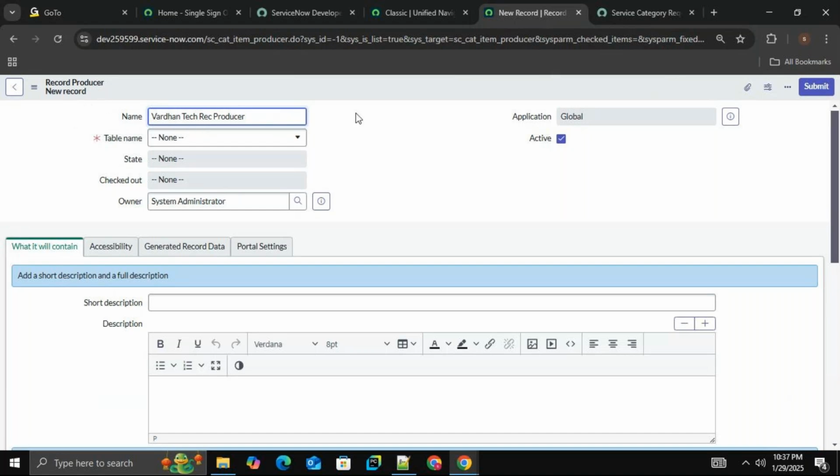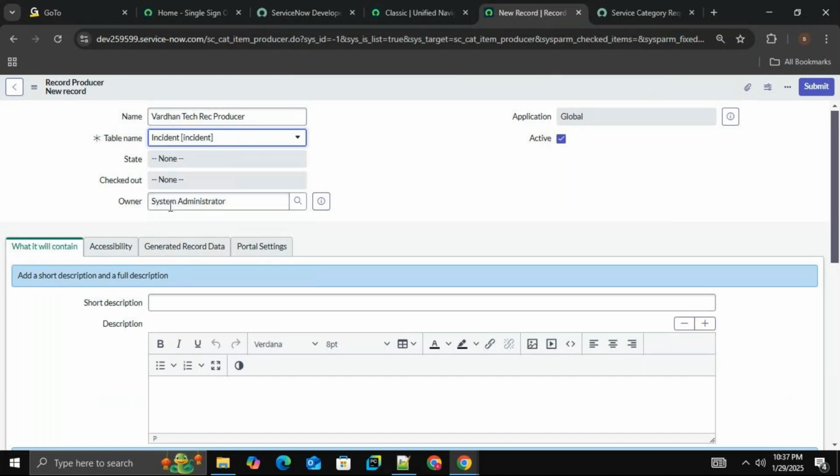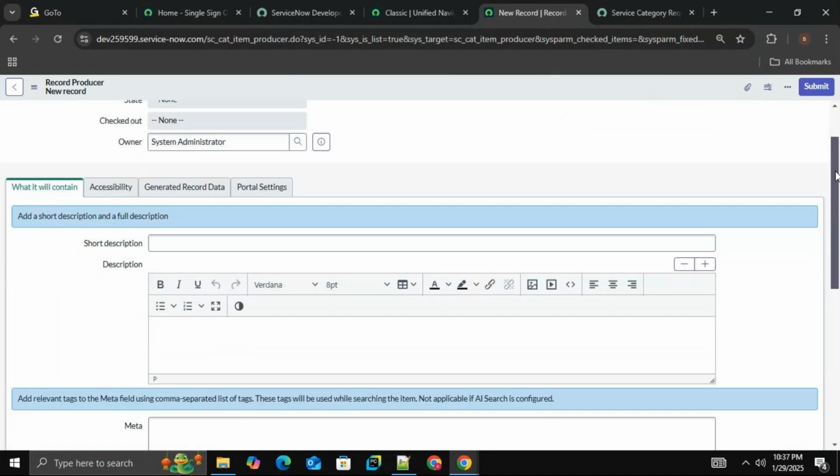I'm giving the record producer name, and here is the main thing: we need to select the table name. Don't forget to provide the table name. I'm selecting the incident table. The owner is system admin, because we are admin.